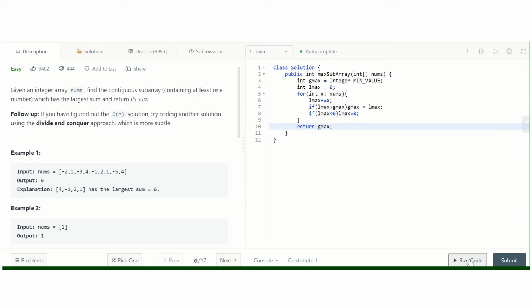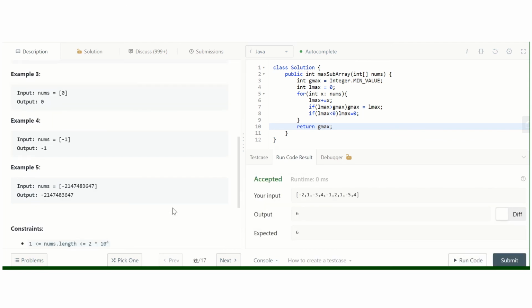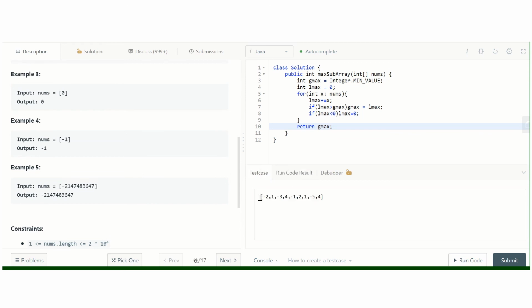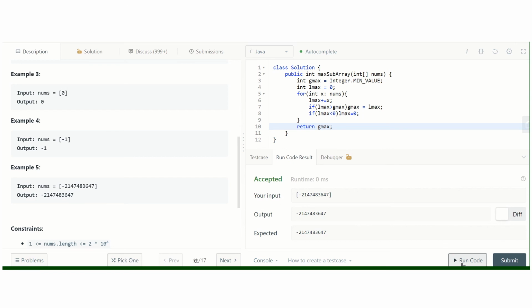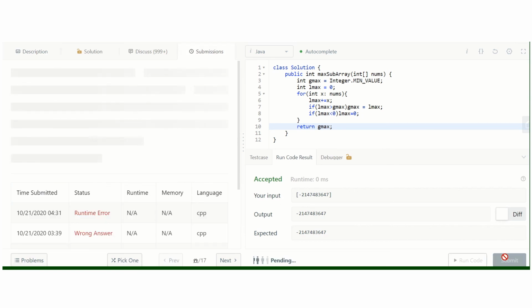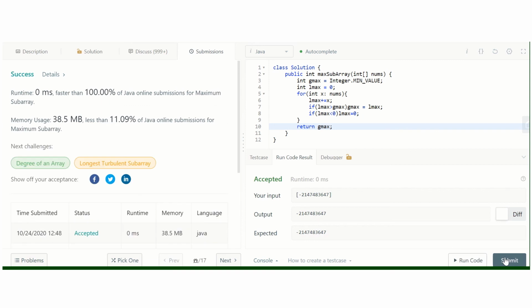Let's try to run this. So it is working perfectly fine. Let's try to run this for this test case. So yeah, it is running perfectly fine. Let's submit it. So yeah, it is accepted.